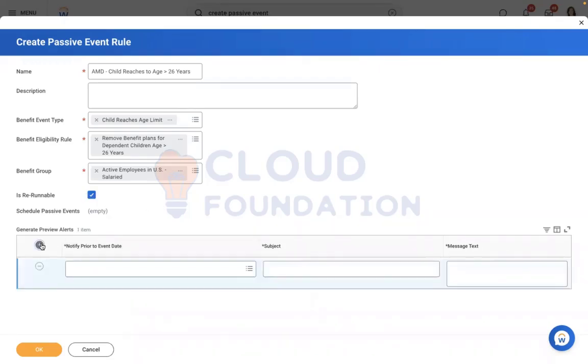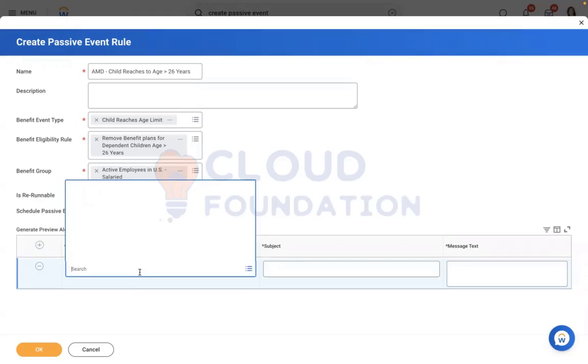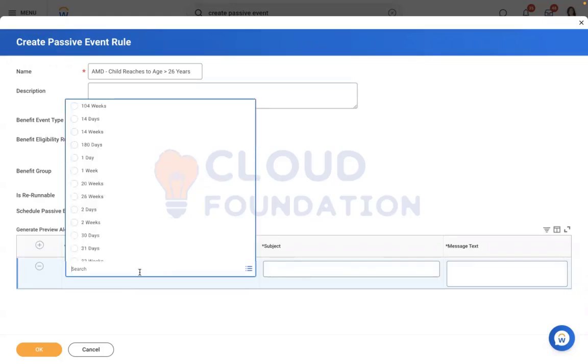Add row button. So when you would like to notify, for example, I have a child whose age has reached 26, and I don't know there is a passive event in my company. So they removed my dependent child. I was surprised. Then definitely I will go and fight with my manager, right? Without informing me why, how you are doing this. So we have to send a reminder to them: 1 day, 2 days, same day, 2 weeks, 4 weeks, etc.